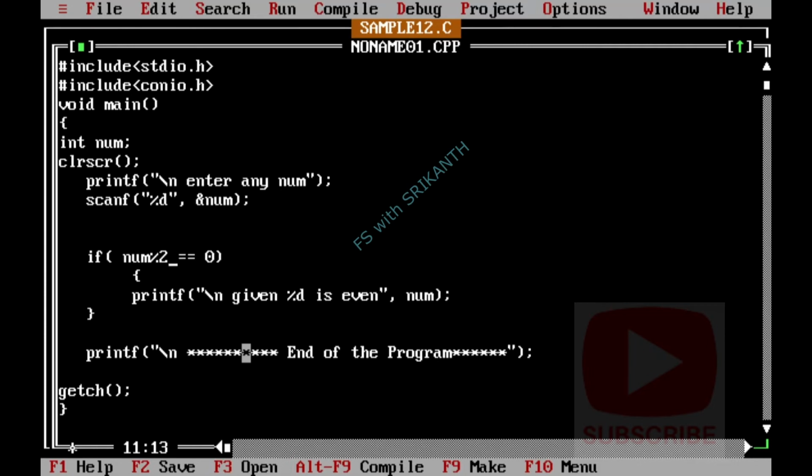If in case you are not giving an even number, then it never responds, it just ignores. If the condition is true, it executes the block of statements. If the condition is false, it never replies.